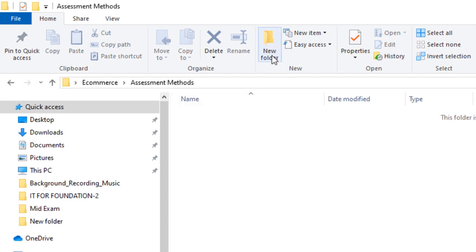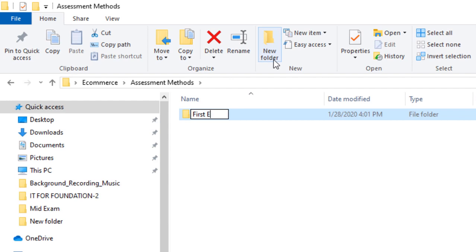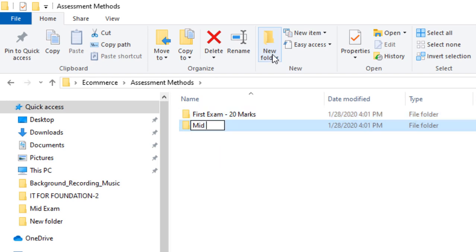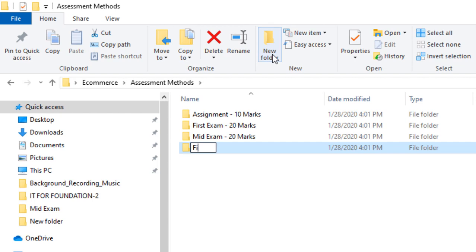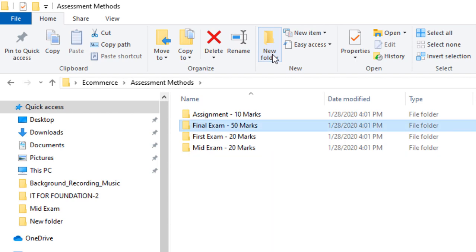Then we want to create four folders, namely first exam 20 marks, and mid exam 20 marks, and then assignment 10 marks, and final exam 15 marks. So now we have created the following folder structure.